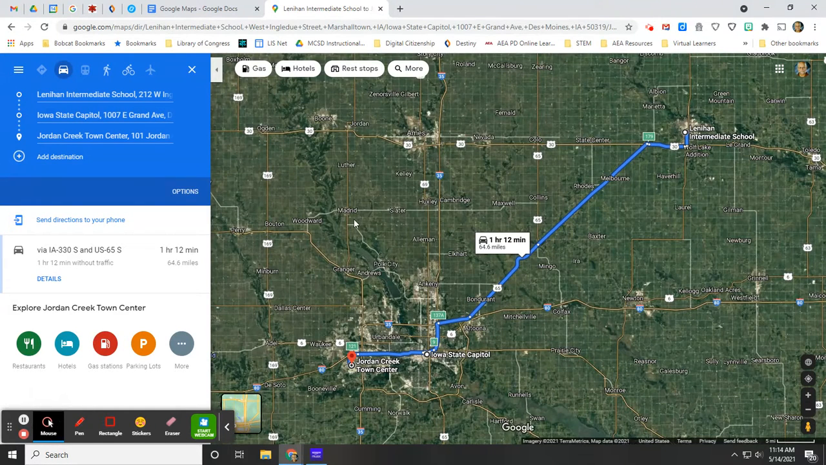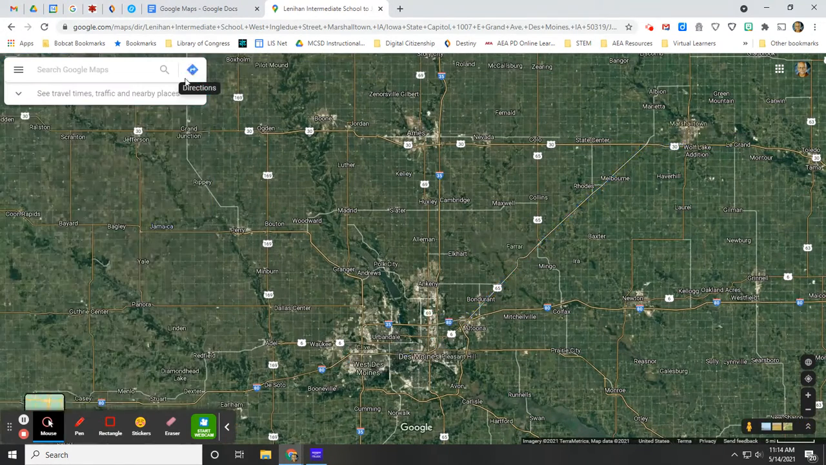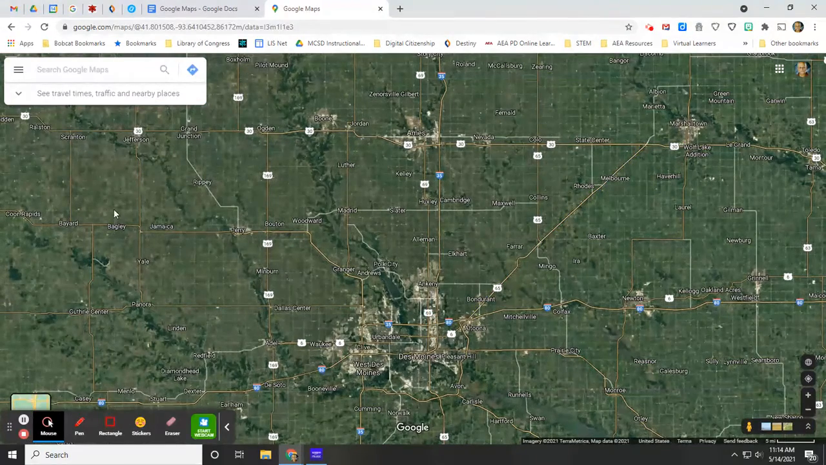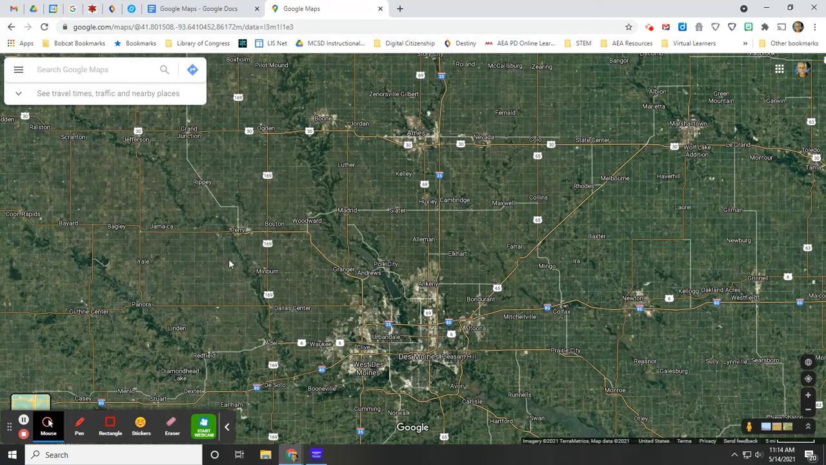Now, this may have been a little boring for you up to now, but you can have some fun with it. Let's clear out that search. Let's go someplace other than Iowa. What you can do, you can go visit the setting of some books.